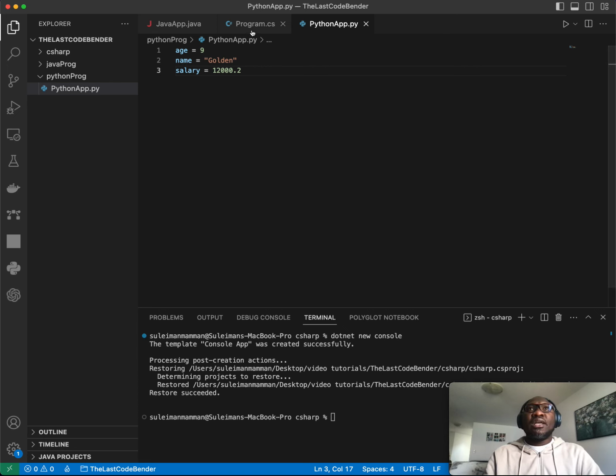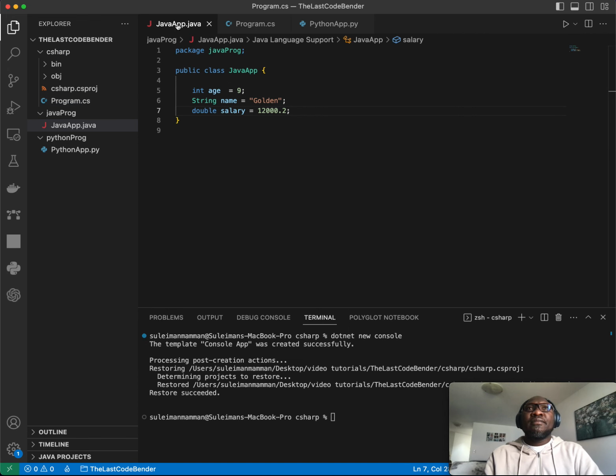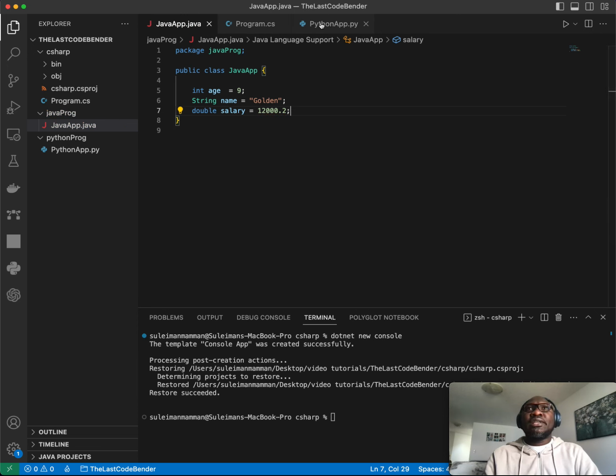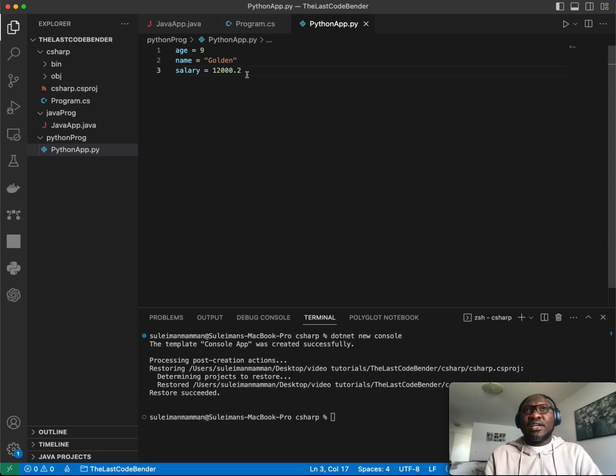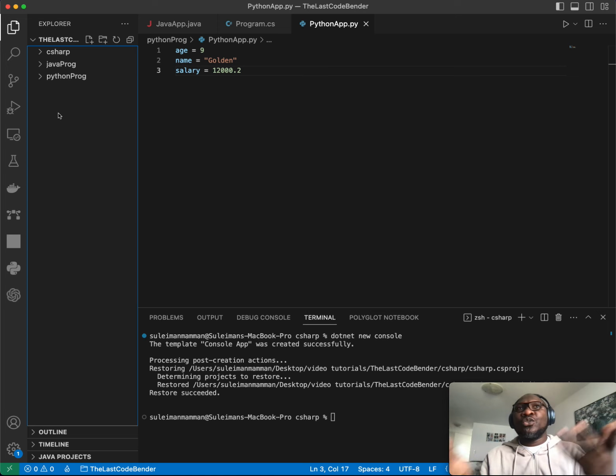For example, in a C# program, you have to use a semicolon. If not, you are going to get an error. You see, you are getting an error, so you need this semicolon. And also in Java, you need this semicolon. If not, you are going to get an error. But in Python, you don't need any semicolon, just like that. That's just the difference when declaring a variable. I'm just showing you the difference.